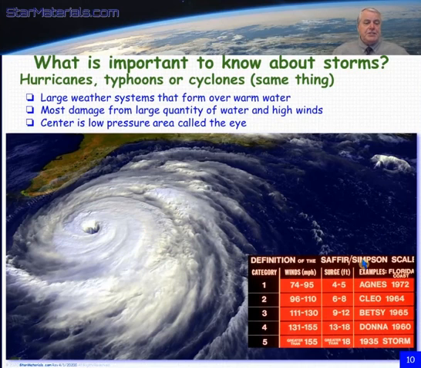Then we have a definition of the category of hurricane level, and it's basically got to do with how fast the speed of the wind is. And these are sustained wind speeds. In other words, it's not like a gust of wind. These are winds at 111 to 130 miles an hour all the time. So, a tropical storm becomes a hurricane when it goes above 74 miles an hour wind sustained.